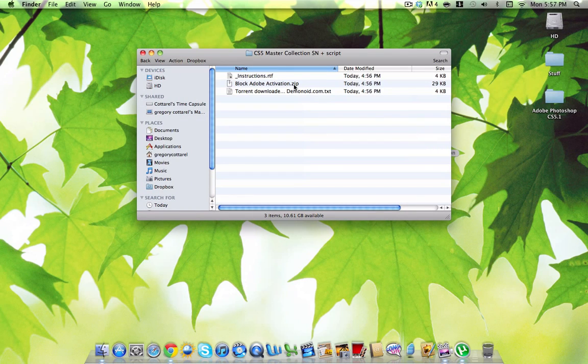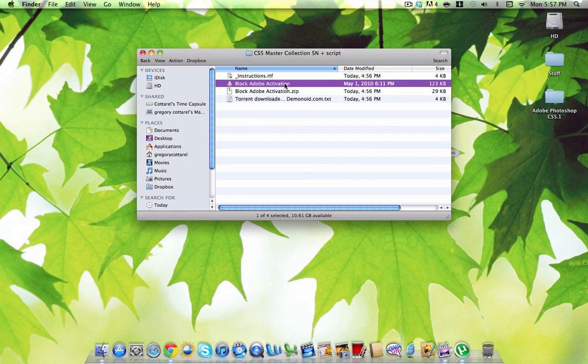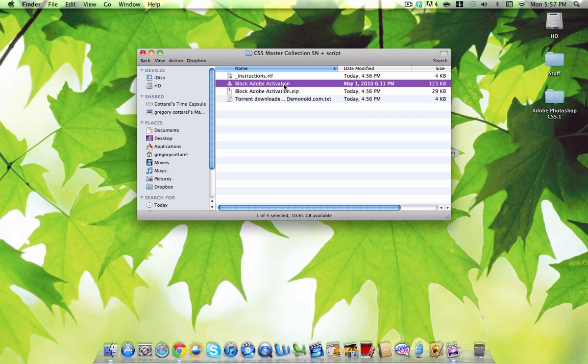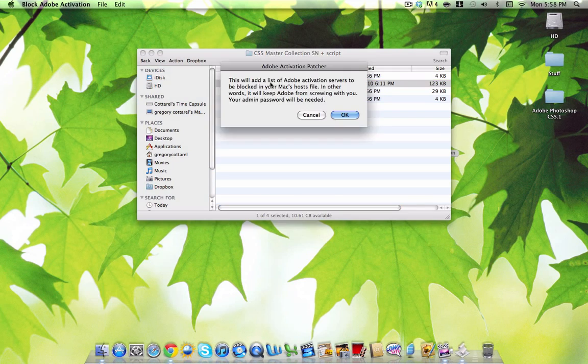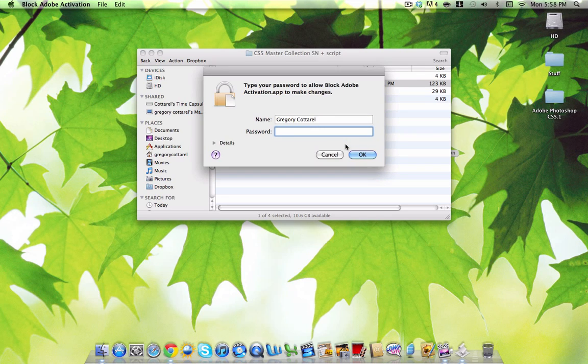and you're going to double click on the zip file, and then it's gonna unzip this application, and then you're gonna open this application, and then it says this will add a list of Adobe activation servers to be blocked in your Mac's host file. So this is just some stuff so you can get Photoshop for free. You hit OK, begin, then it's gonna ask you for your password.